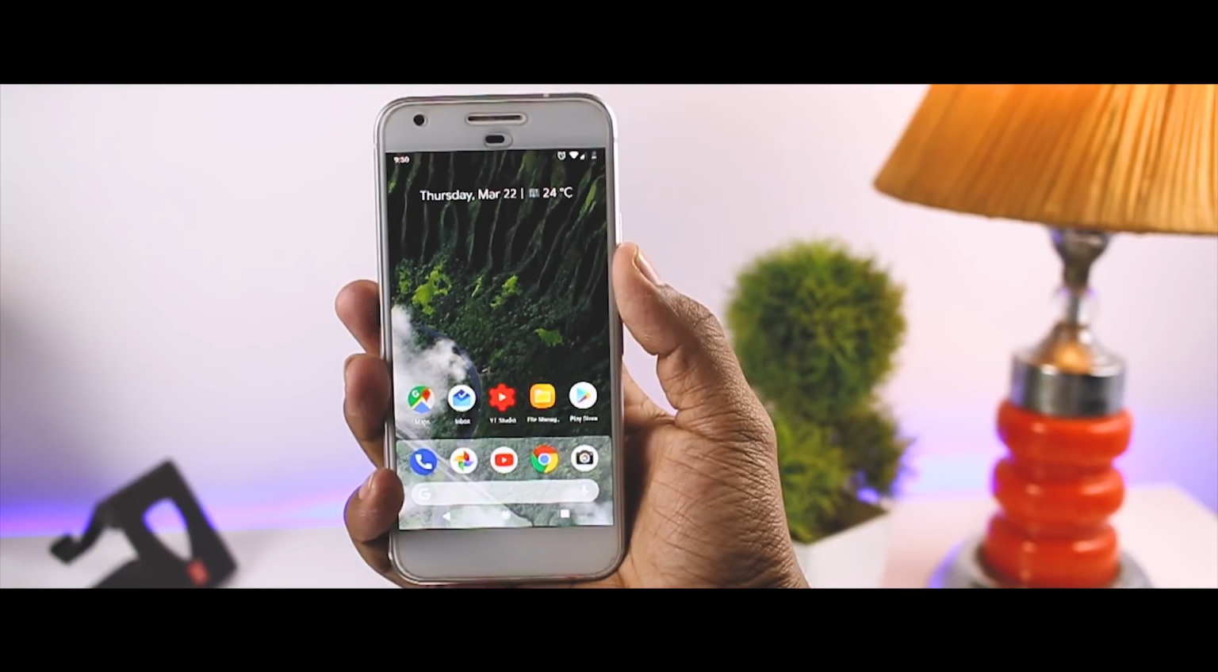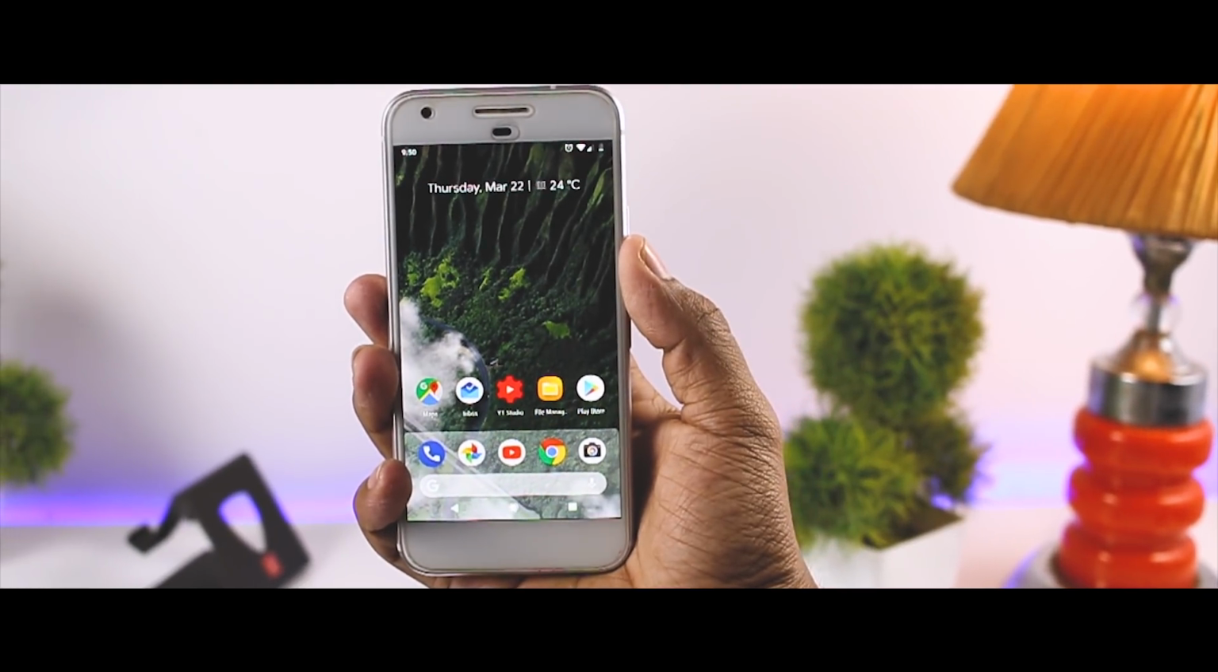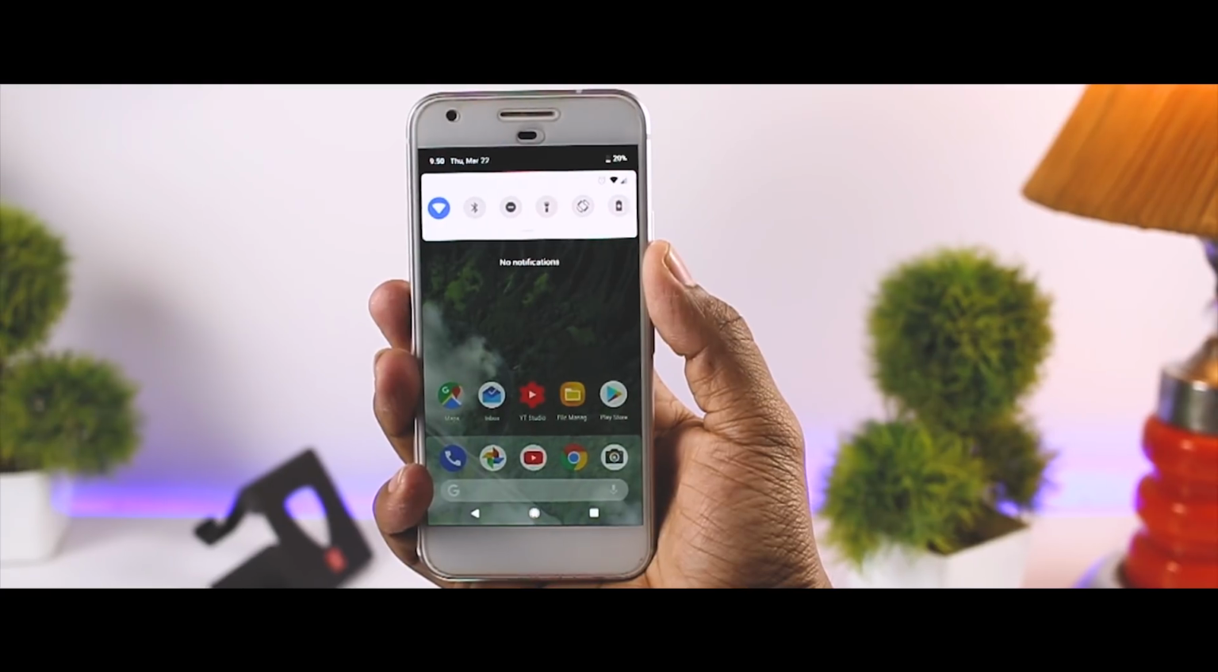Now, I haven't mentioned all the features that this new iteration of Android has to offer, as I'm planning to make a separate video on that soon.